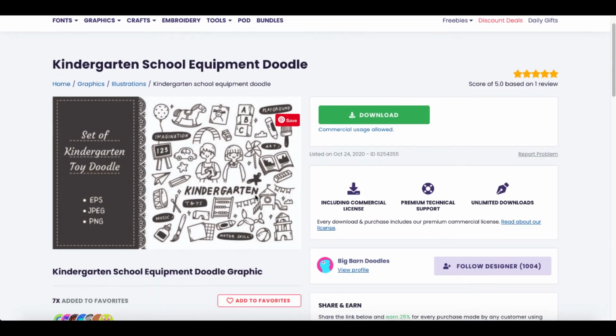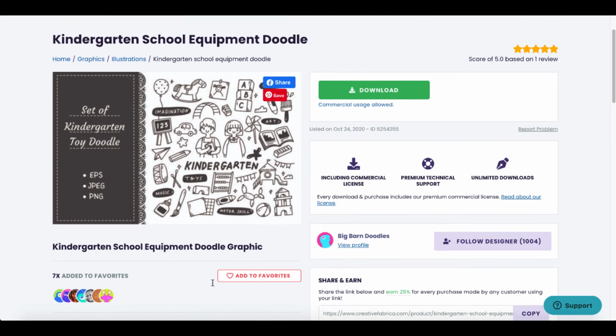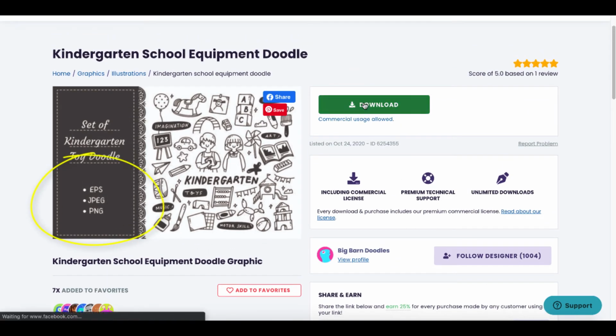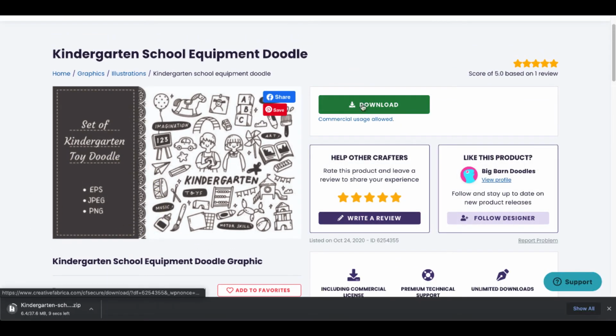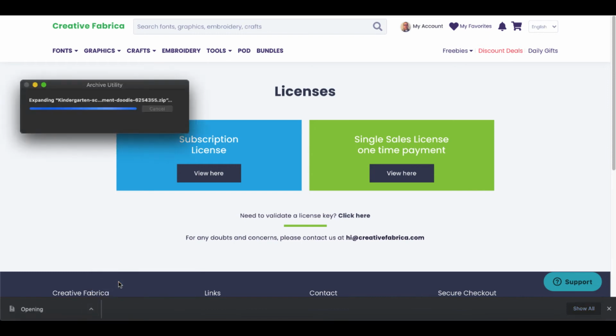This is an equipment doodle. You can see here this equipment doodle comes with PNGs and high resolution JPEGs. We'll go ahead and download that. Of course, commercial usage allowed. Make sure you click on that and read everything they have here about their licenses, so you know the file you're downloading down here in the left hand corner is something you can use and exactly how you can use it to sell your book on Amazon.